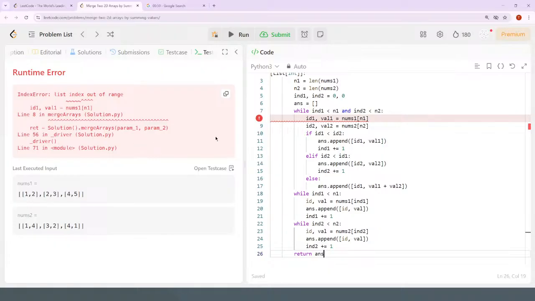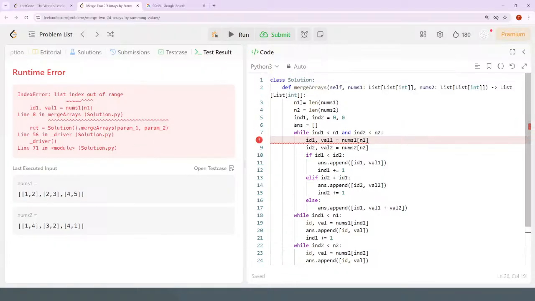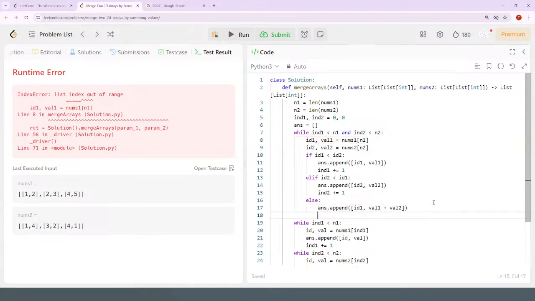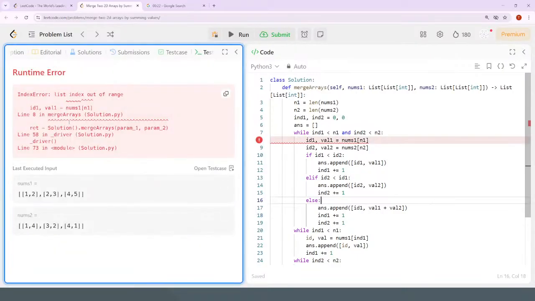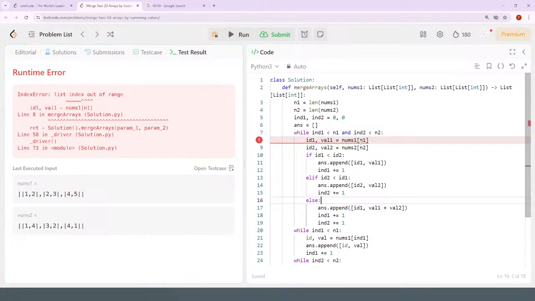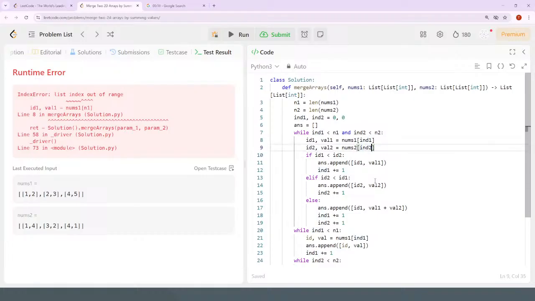List is out of range. Now, how would that be out of range? I'm incrementing the wrong thing here somehow. Oh, this thing should increment both index1 and index2 at this point. Okay, this is still going to go out of bounds. Nums1 and, oh, whoops, this should be index2.